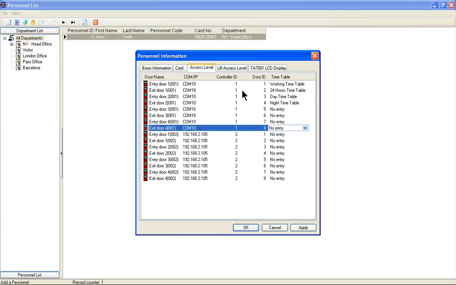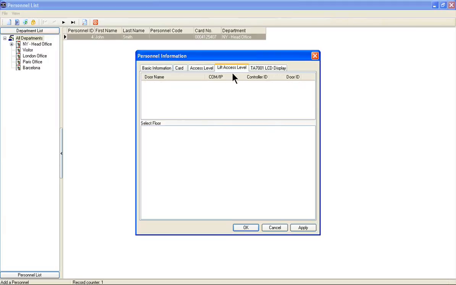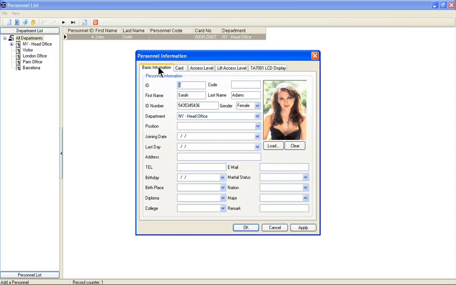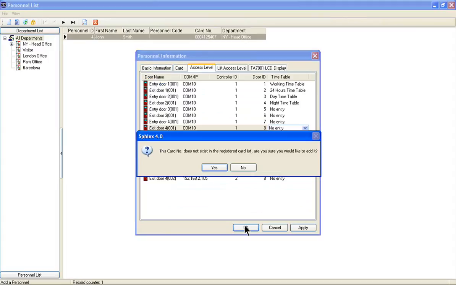For lift access level and time and attendance LCD display, we will discuss in special chapters as mentioned before. We have finished defining the personal information and the card information, including the access level. Clicking OK will finish the card setup.